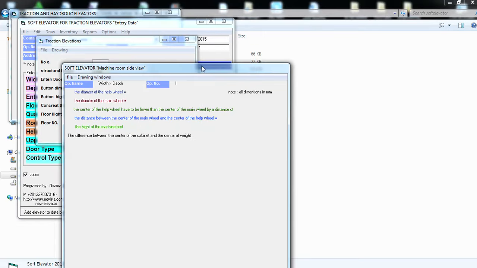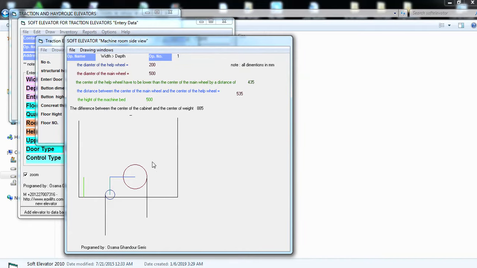So this is the machine room drawing. This is the drum of the machine, and this is the assisting drum. So it's clear here we have to dig or drill in the floor because the machine is under here. This is the rope for the counterweight, and this is the rope for the lift machine.